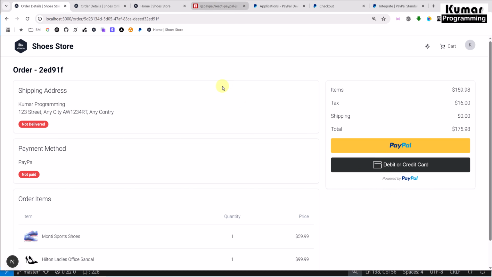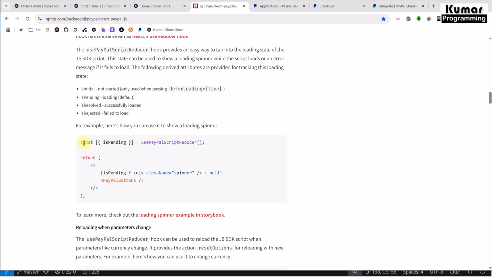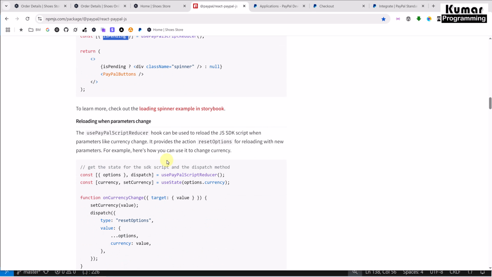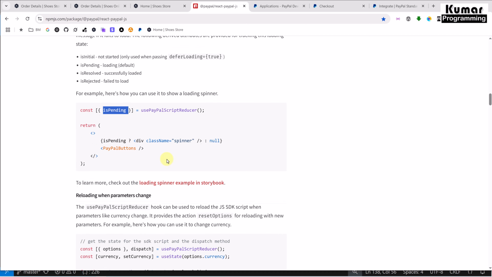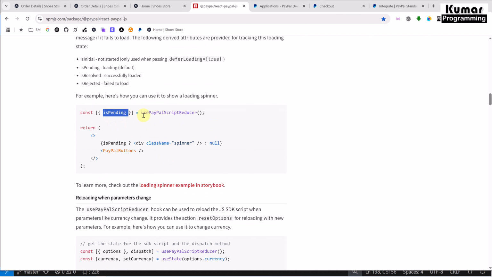So here, if you see inside our documentation, they have provided a usePayPalScriptReducer, right? And they are returning isPending from this hook, and there is one more, isRejected, also coming from this reducer. So two things are coming, isPending and isRejected. So I'm going to use this reducer and we will implement this spinner here as well.